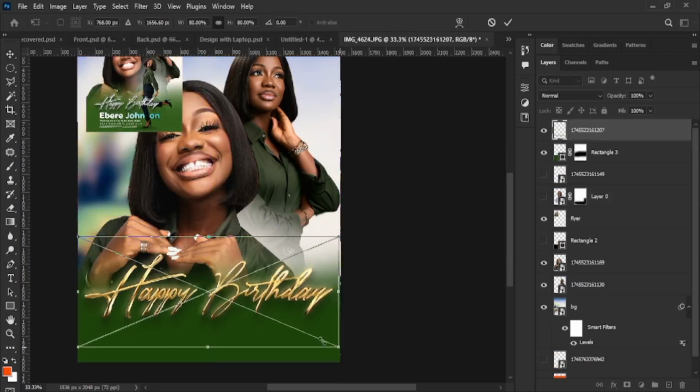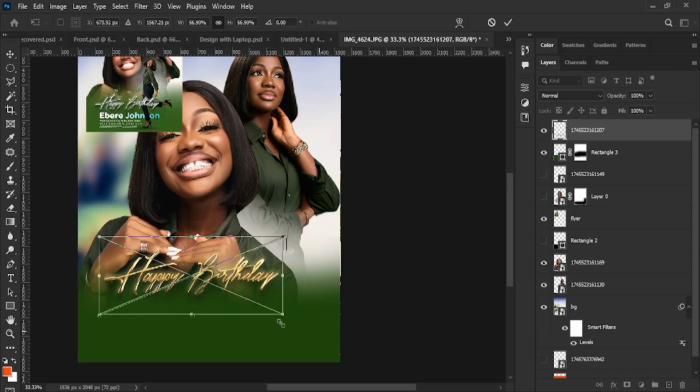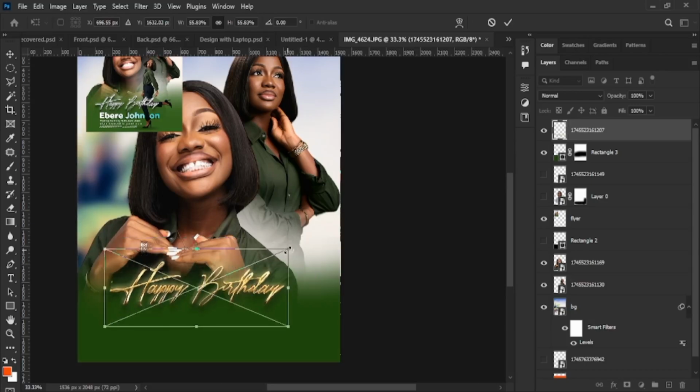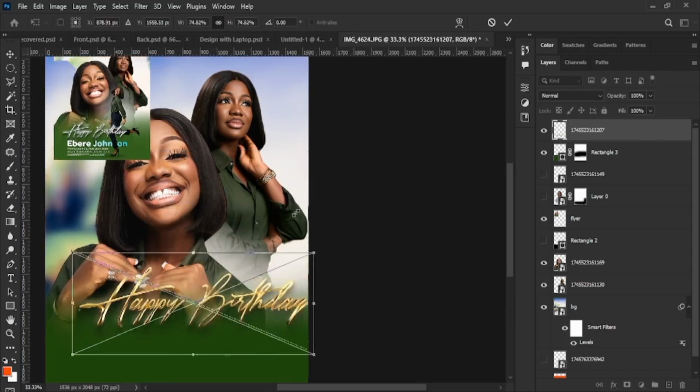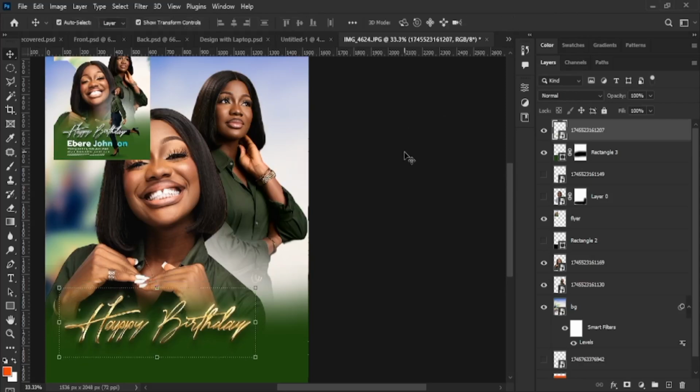This is the text. So I reduce it. Let me make it reduced a bit. Alright, so I don't want it to have this golden color. I want it to be a kind of ash. So what do you use? Color balancing, and the shortcut to color balancing is Ctrl B.